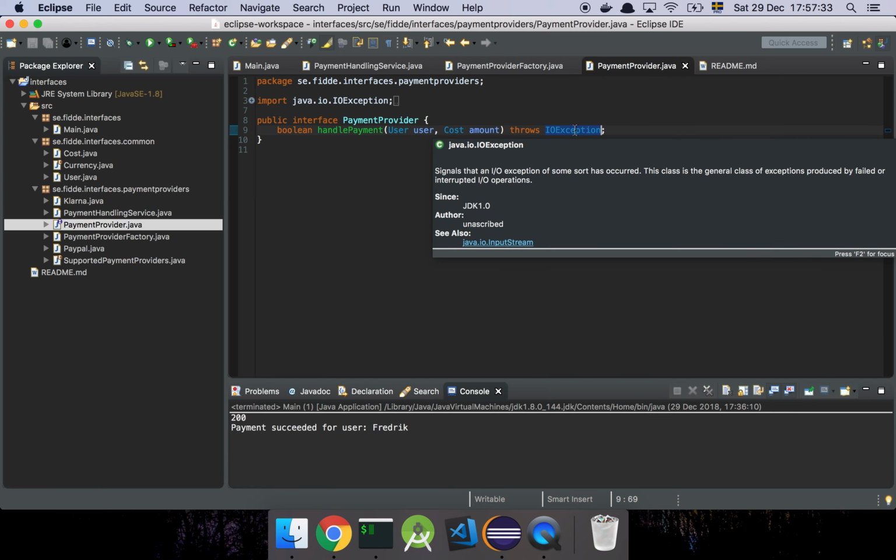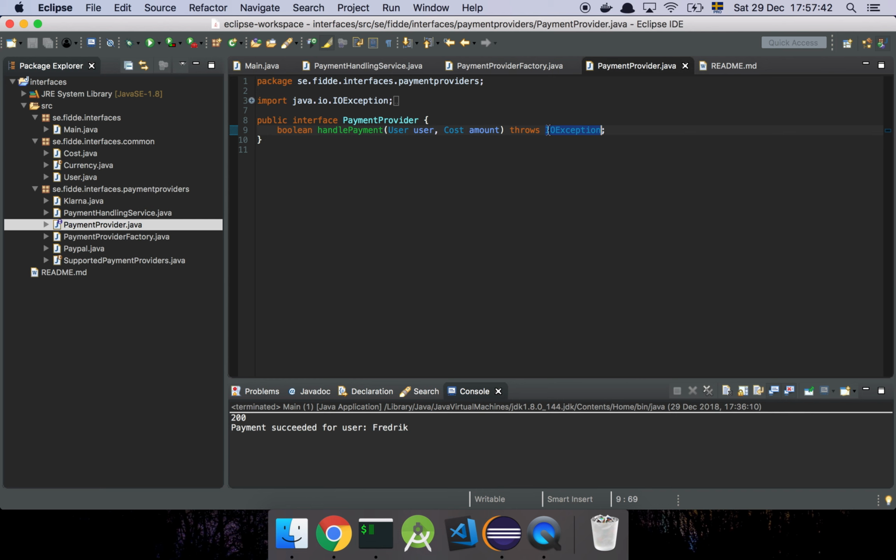It might also throw an IO exception, but that has more to do with the fact that we are going to make some type of network request, so this is just a formality. And then it's going to return a boolean, which basically expresses whether or not the payment succeeded. This is a very simple example, but this is the bare bone basic stuff, right?